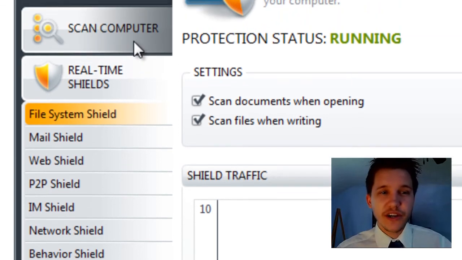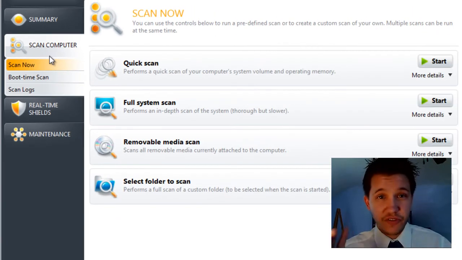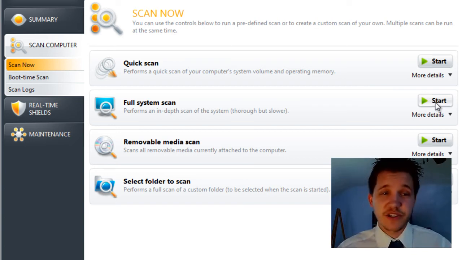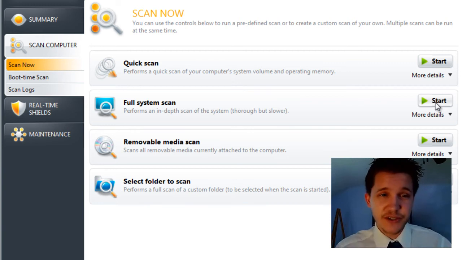So what we need to do on your computers, now that we have a new antivirus installed, is run a scan. What I typically recommend for the first time scanning your computer is a full system scan. As you can see, I click scan computer on the left, scan now, and full system scan is right here, and then just click start. Obviously you're going to have to let it run probably for an hour or two, depending on how fast your computer is, and anything it finds, just clean out. Just do whatever it instructs you to do.